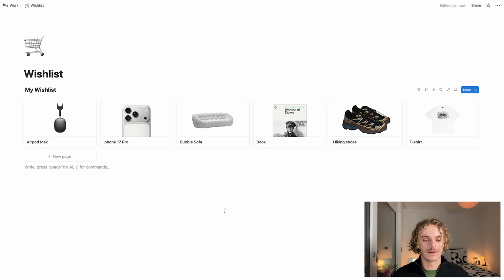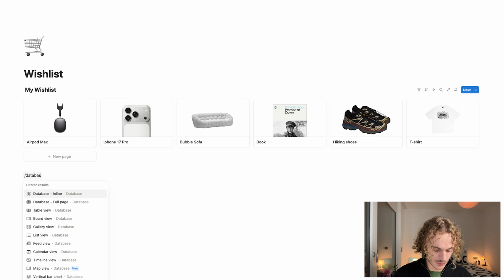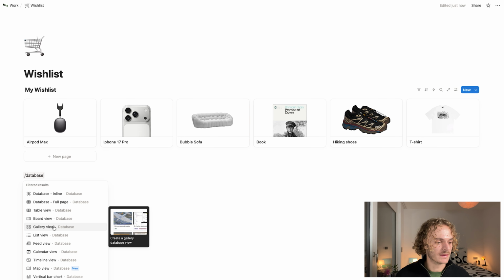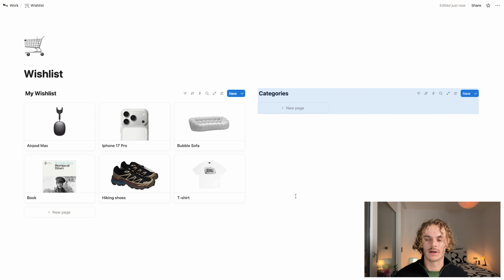Great. Right now, let's create our second database. So let's go on another block, lower this wishlist database, and it will be another database, of course. And this one will be as well a gallery view, and here it will be categories. All right, here we can just drag and drop it on the side of this first database. It didn't work, so let's redo it again. All right, now it worked.